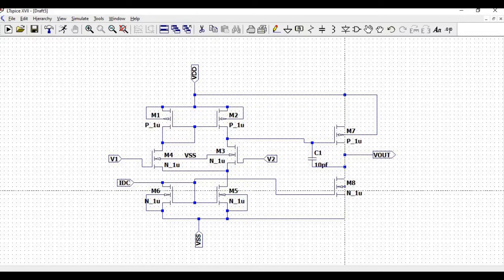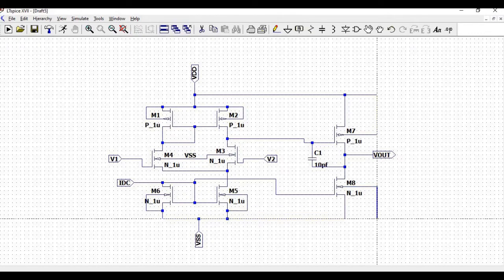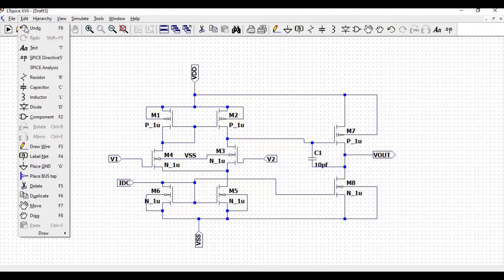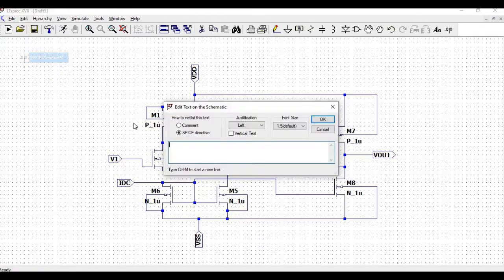Now define the substrate connection of transistor number 7 and transistor number 8 accordingly. Now the complete operational amplifier schematic has been completed. The next stage will be defining a symbol. So click on edit and click on spice derivative.